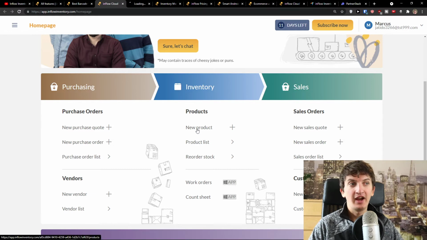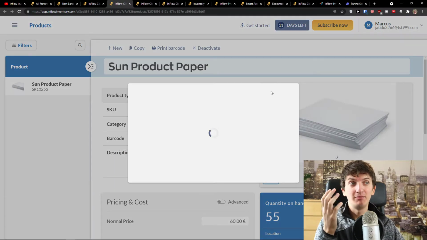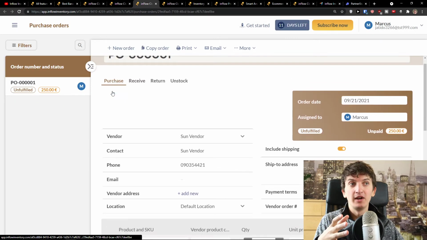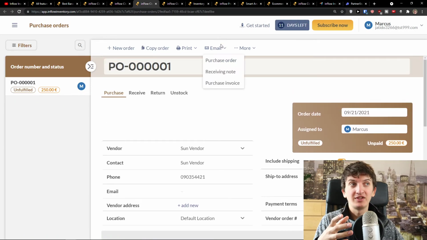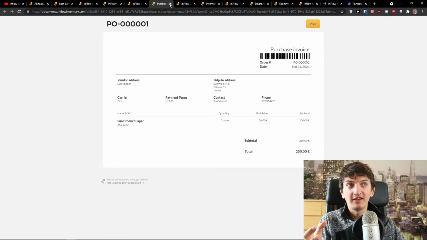And right here I have inventory, purchase order list, sales order list. So when I have the inventory, I have the product right here and I can simply print the barcode. While it's loading, I'm going to also show you this is the vendor and I can simply email purchasing order, receiving note, purchase invoice. And I can preview the document, how the invoice looks like.